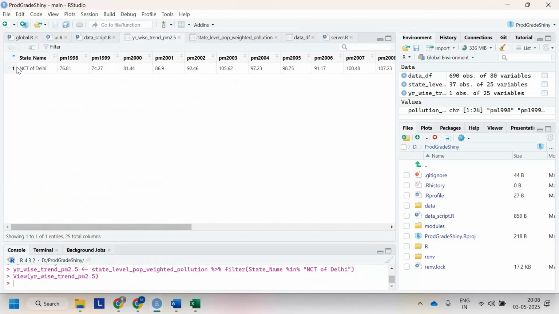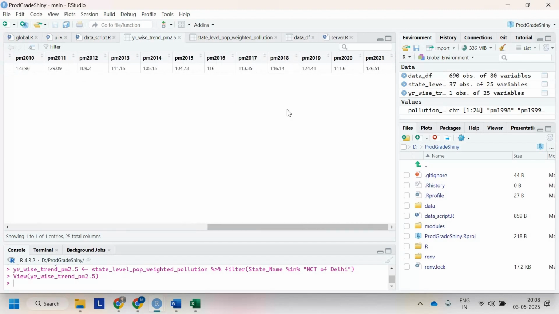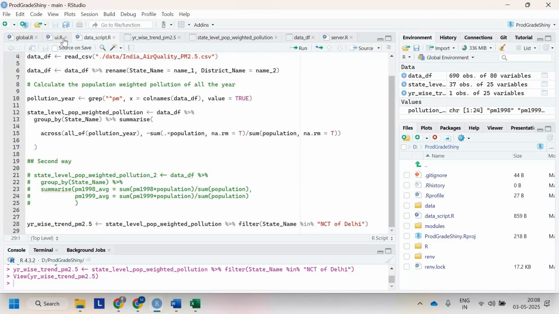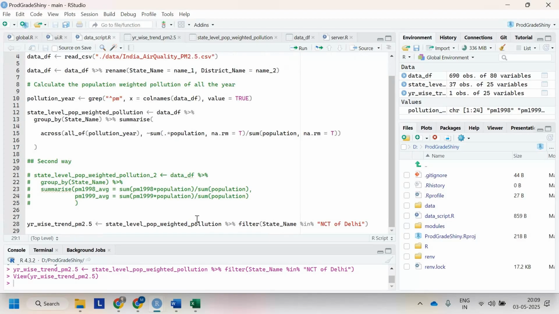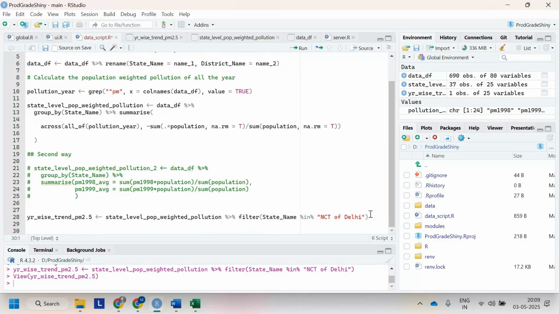And you can see the state PM 2.5 concentration from 1998 all the way up to 2021. But this is in horizontal form, and we want it in a vertical form. So what we can do is pivot_longer. So I think if I make a pipeline and we do pivot_longer.